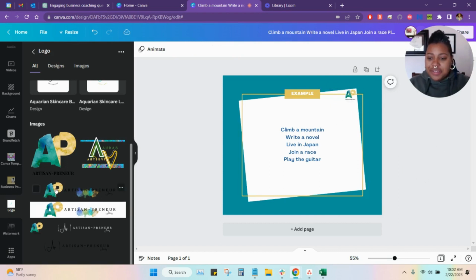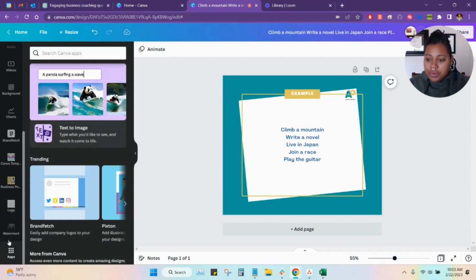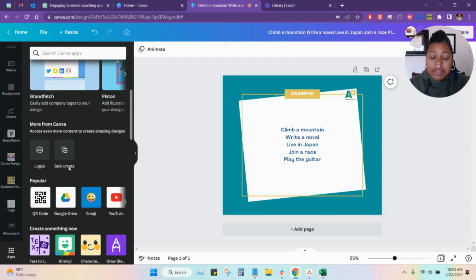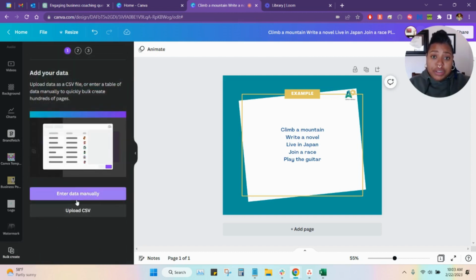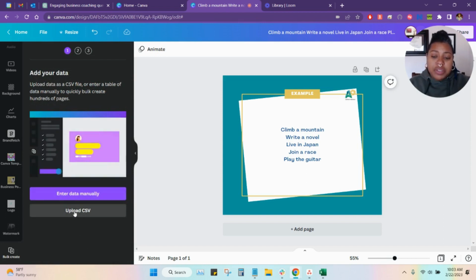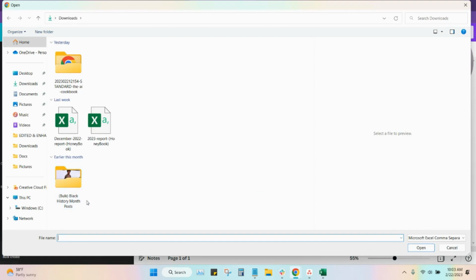That's fine, that works for this demo. All right, so now that you have your logo on your design, you're gonna go down to apps, and then you'll see something called bulk create. You're gonna click that, and you have two options: to enter the data manually or to upload the CSV. Now, we want this to be as quick as possible, so we're gonna click on upload CSV.